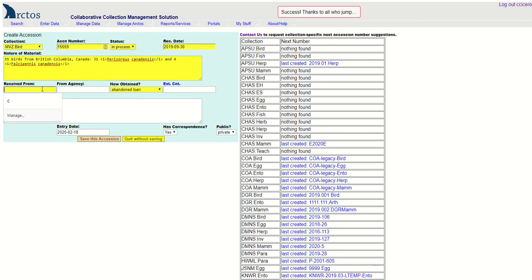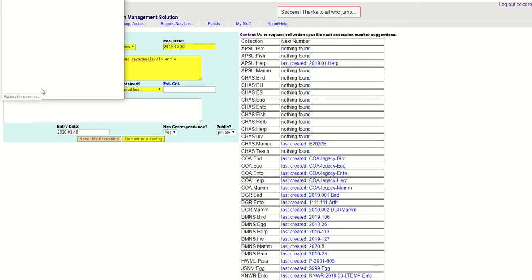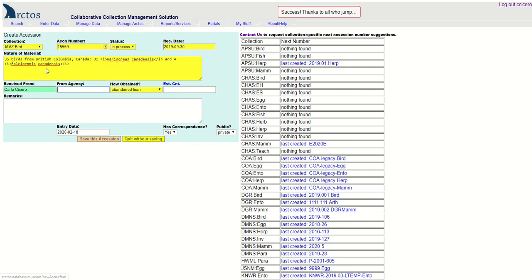Who it was received from, you have to select this from the agent table. So if you type in the name and hit the tab, it'll get you to the agent table and you pick that. From agency, you can enter in, I usually don't, but if it's from an agency, you can select that. How obtained, so is it a gift, was it a salvage, was it field collection? In this case, it's field collection. The total estimated count in the accession, so that's 35.